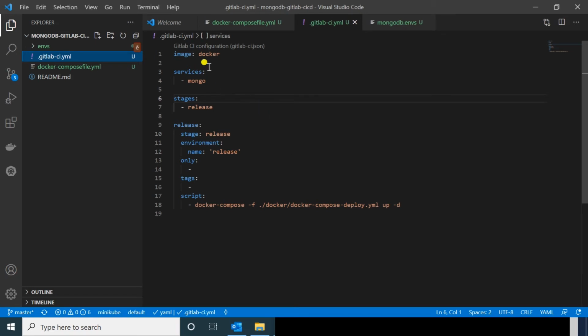Then next to that, we are going to GitLab CI/CD. So this is a YAML file which is used for GitLab. We are going to use the Docker image service. We are going to use Mongo. And here for stage, we can use n number of stages, like release, staging, production, deployment, like that. I'm going to use the release stage.